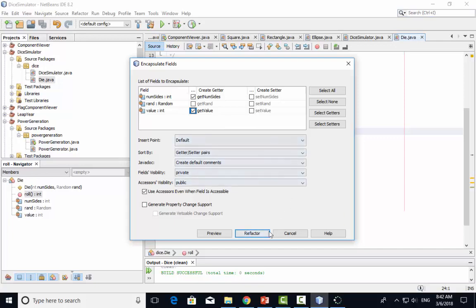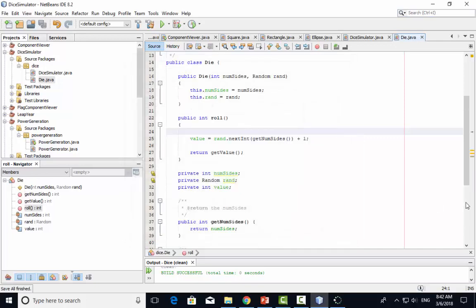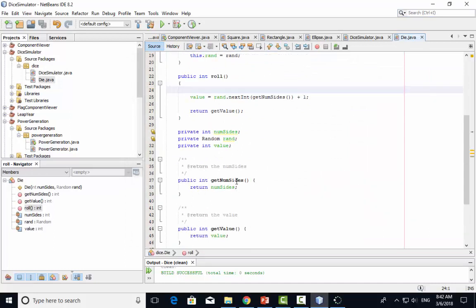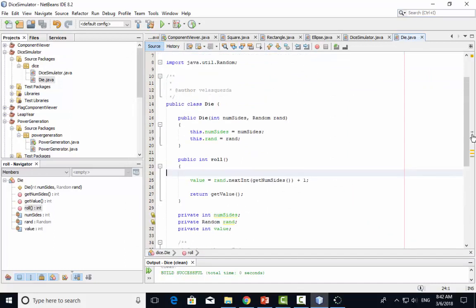Okay. We click on Refactor, and it adds getNumSides and getValue. Woohoo!